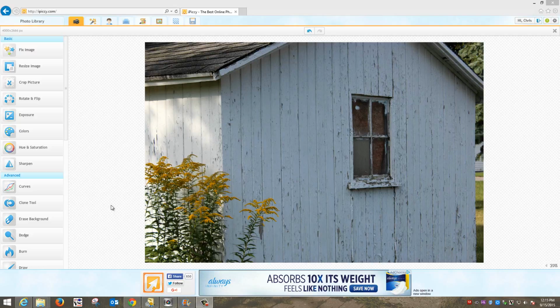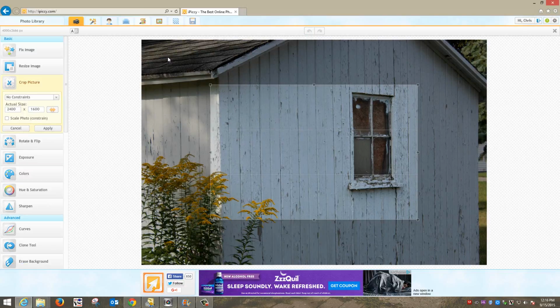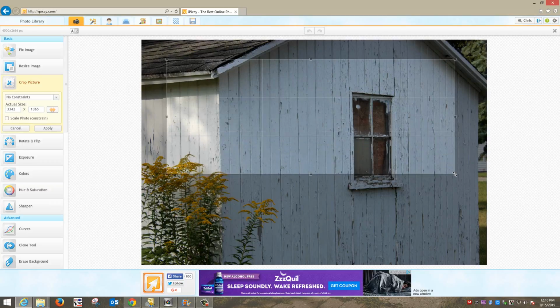All right, I wanted to show you a few more features of iPiccy that you might find interesting to use. Here's a photo we took of our walk through the village today, and it's a textured photo, nice building. Of course, you may always want to crop and get your photograph cropped like you want.